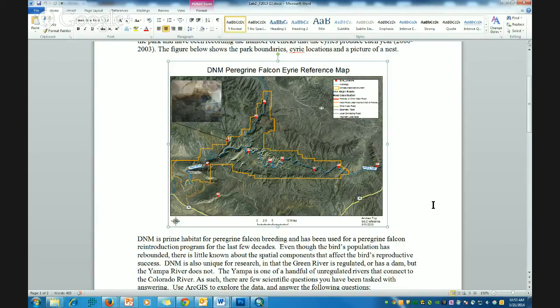Now, if you can't remember how to add all these elements, you could always reference the map and layout basics lesson that we have, and I'll also go over that later on in this video.